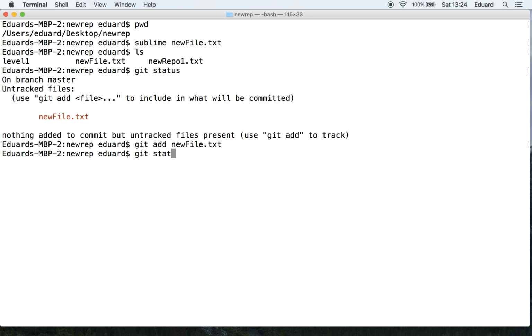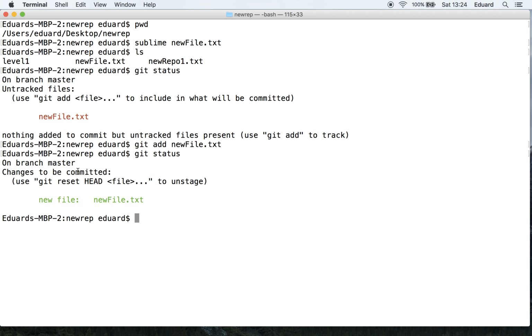Let's run a git status. As you can see, the file now lies in the staging area, because we can see that the changes to be committed heading is displayed here, which means the file is in the staging area and is good to go. It's good to be committed to the repository or transferred to the repository.